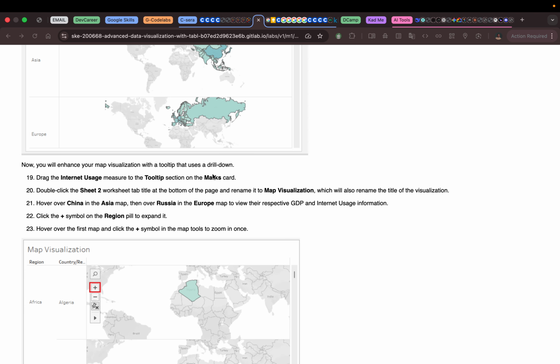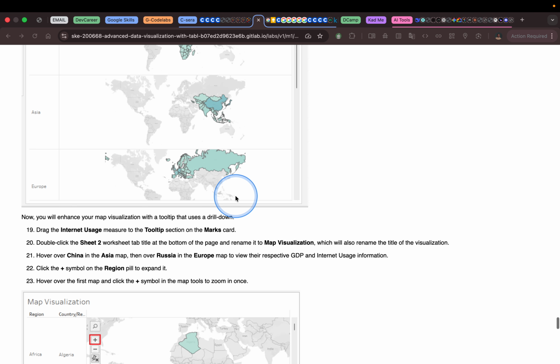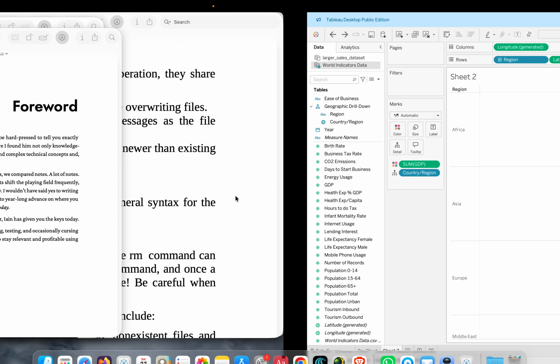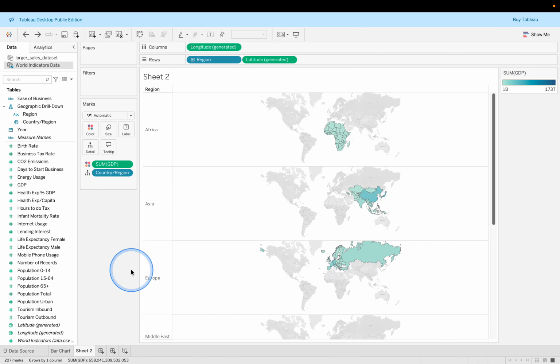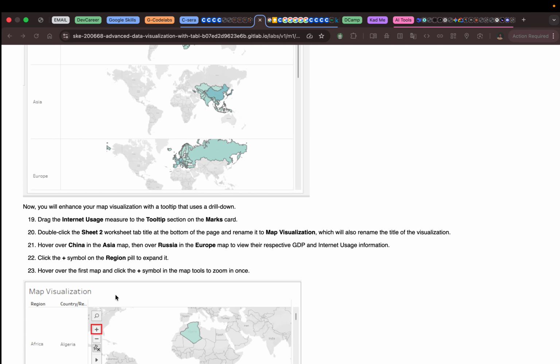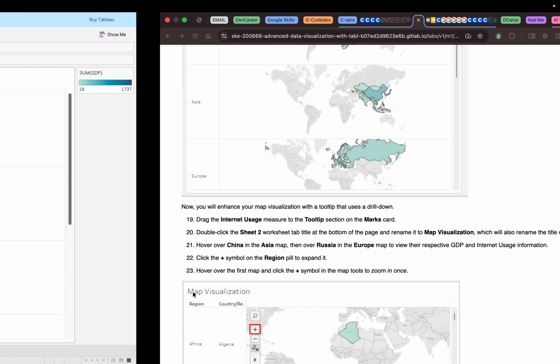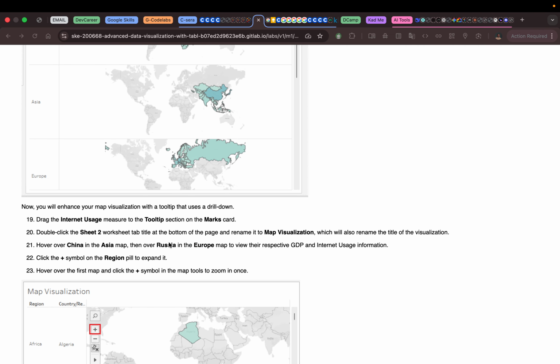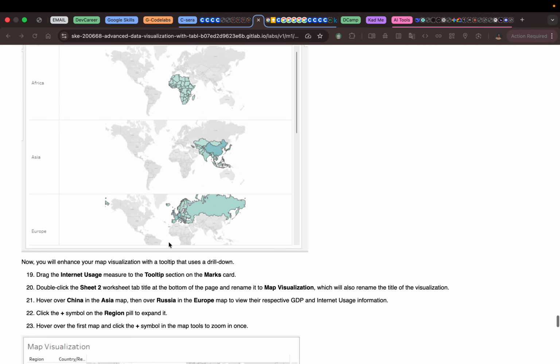So we'll now enhance our map visualization with a tooltip that uses a drill down. So enhancing the map with a tooltip. We drag the internet usage measure to the tooltip section of the marks card. Yes, sorry about that. Internet usage, we drag to the tooltip section of the marks card.